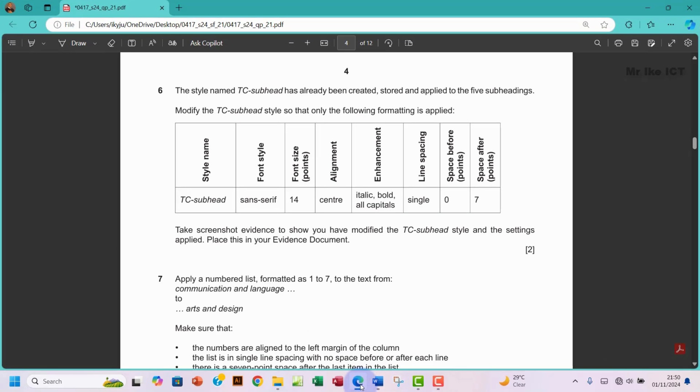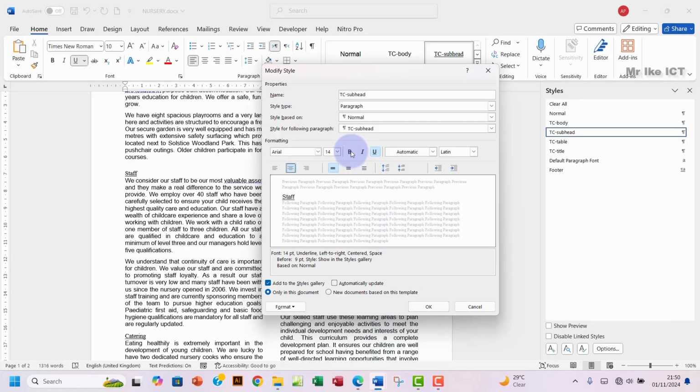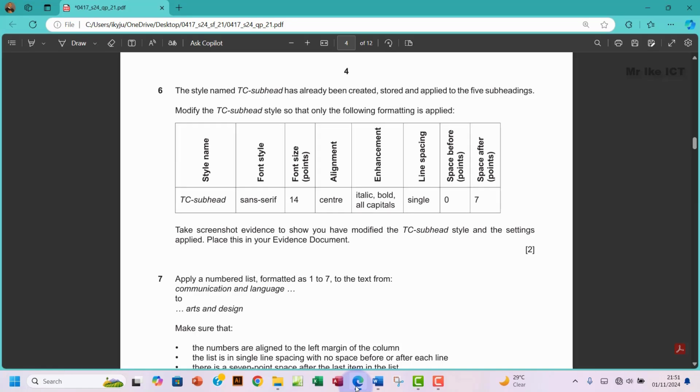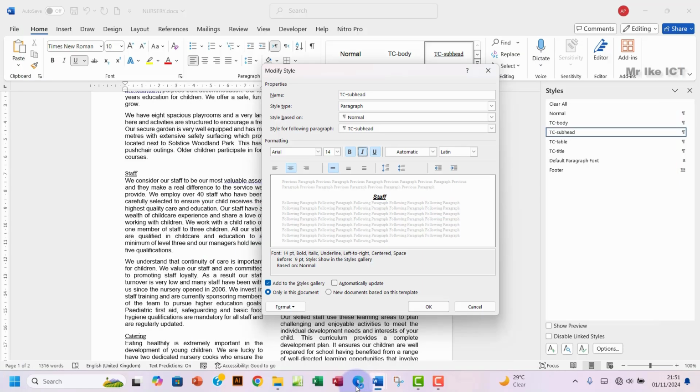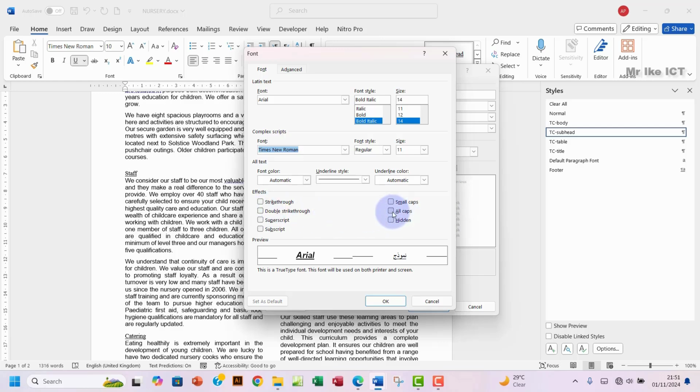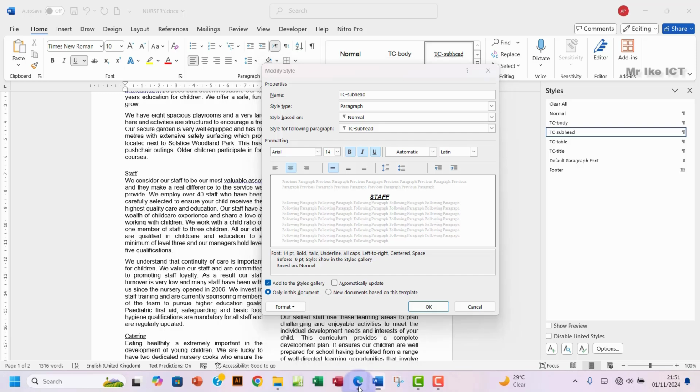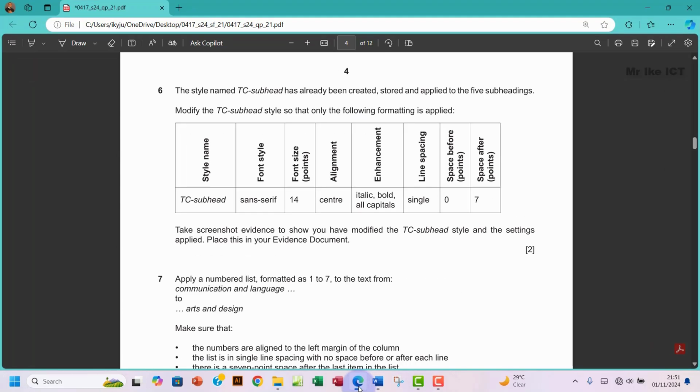What's next? Enhancement, italic and bold. Okay, bold, italic, right? And then the next one is all caps, so we want to make sure that everything's all caps. So you want to go to format here, go to font, click on font, and then of course check all caps here. Let me see, all caps, right? All capitals, yes.